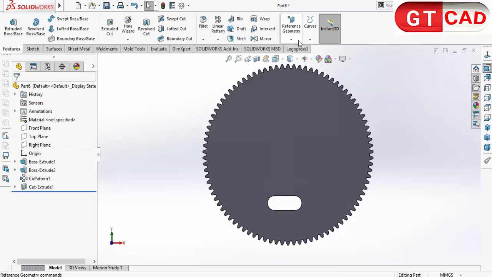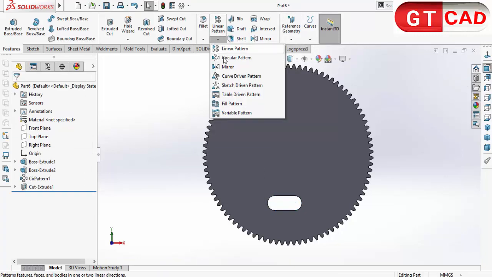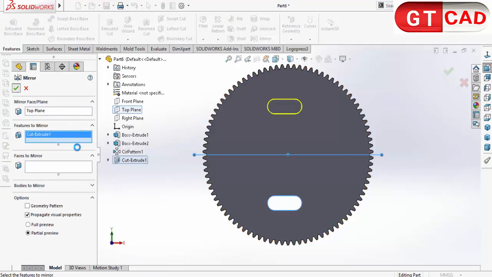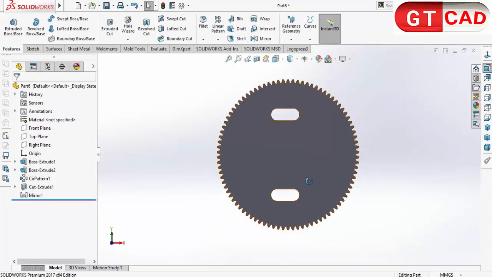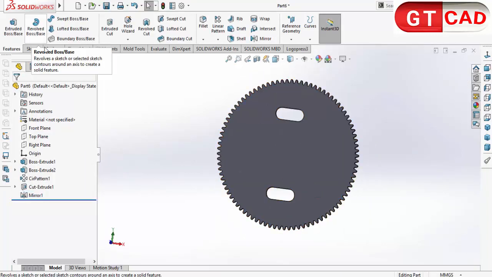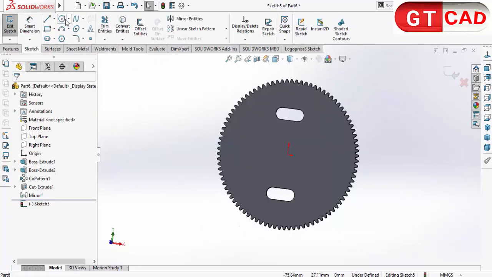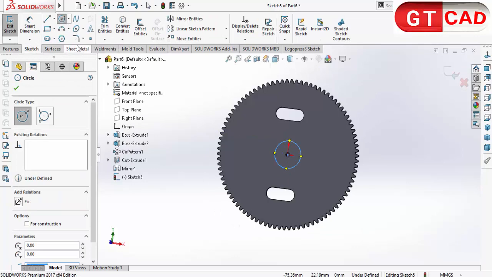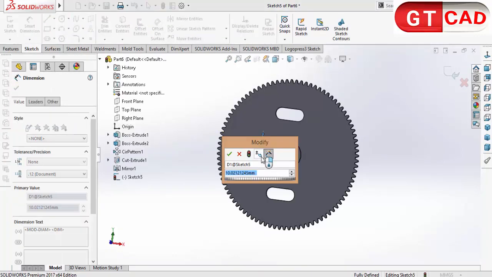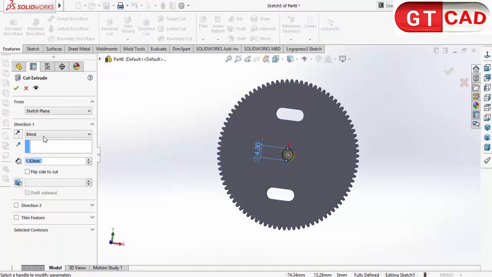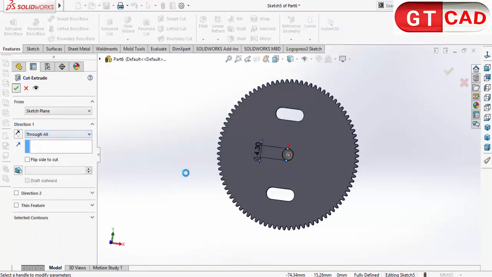Mirror it. About this plane, the feature is the end of our design, it treats cut extrudes. Okay, we have another hole for our shaft. We have 4.3. It's again through all cutting.